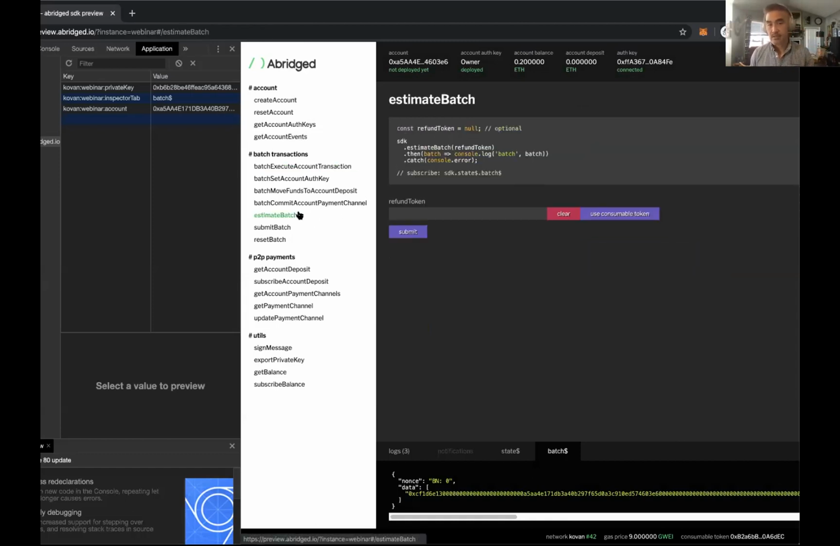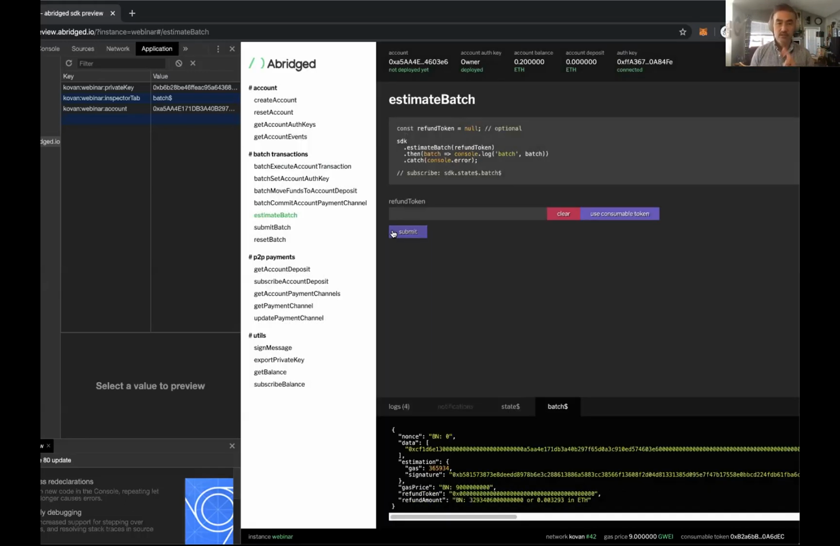So the second step is I'm going to estimate the batch. And what this does is it allows the relayer that George was talking about in the meta transactions to be able to get a refund. So I just signed this message. So that's the second step.